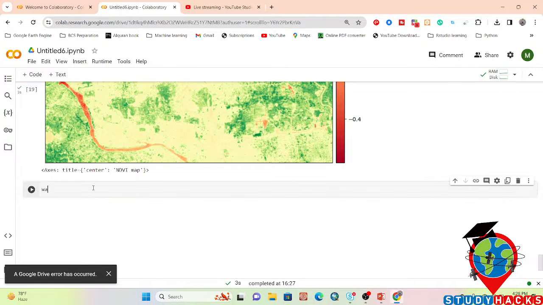Further, I put the variable name, suppose water. And then I just simply call the NDVI. NDVI takes all of those values less than 0. Okay, so less than 0 means that it's the water body, for NDVI. So now click to run.